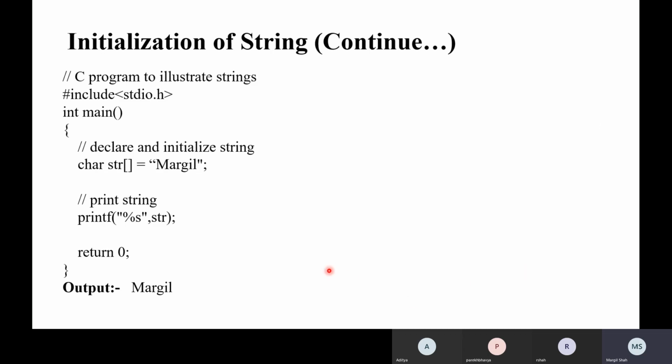Let's see one small piece of code here. I have passed my name, so char str and margin, printf str. It will just initialize it, and we can use the control string %s over here, like we use %d for integer, %c for character, %ld for long integer, %f for float. In the same way here we are using %s for string, right? So that is there, and the output is margin.